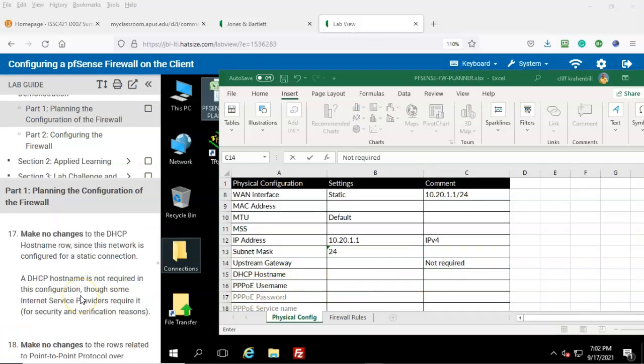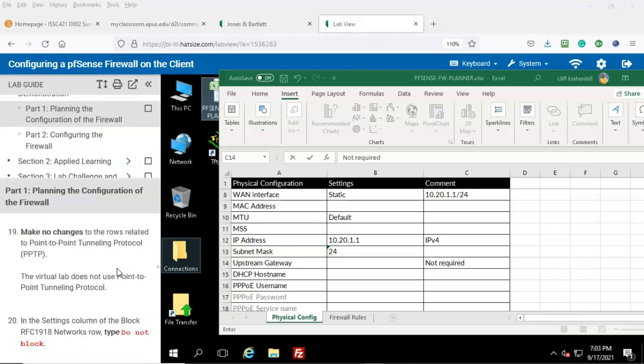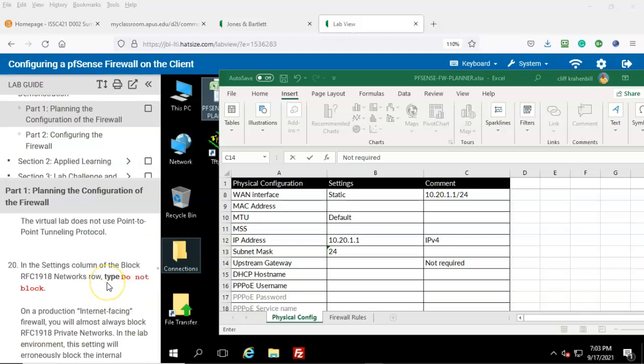Make no changes to the DHCP hostname now, since the network is configured for a static connection. Step number 18. Make no changes to the rows related to point-to-point protocol over Ethernet. Step number 19. Make no changes to the rows related to point-to-point tunneling protocol. 20.